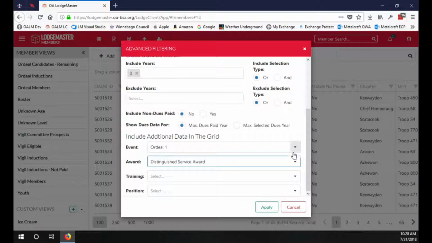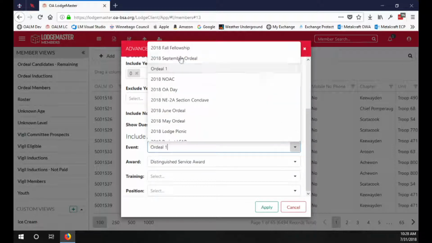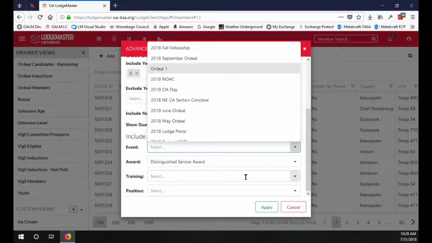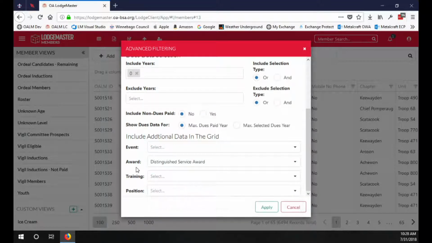You could also select an award, let's say, and add the award columns to the screen, and that would allow you to pull a list of who has an award or who doesn't have an award, and pull dates that people got awards, anything like that. Same with training. You can do all sorts of reporting based on pulling that additional data in. The important thing to remember is you can only pull it in for one award or one event at a time, because there's only one set of columns in the grid.